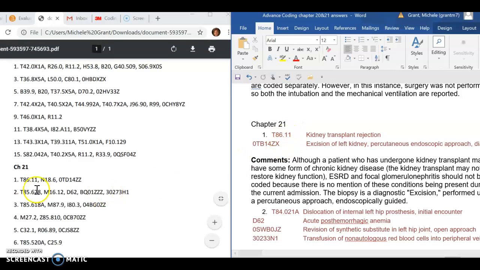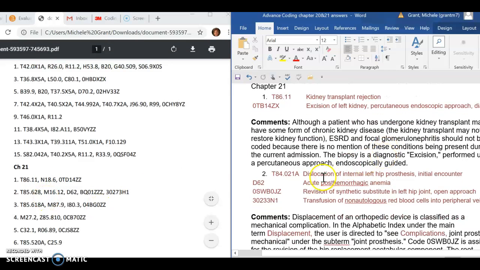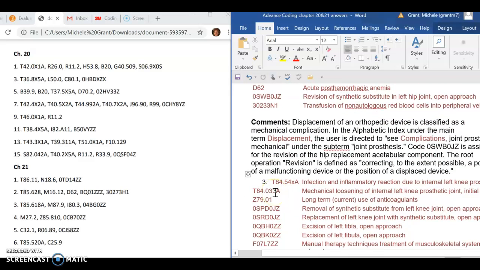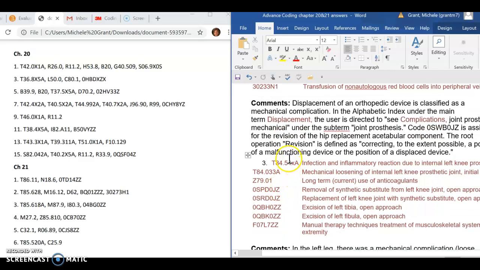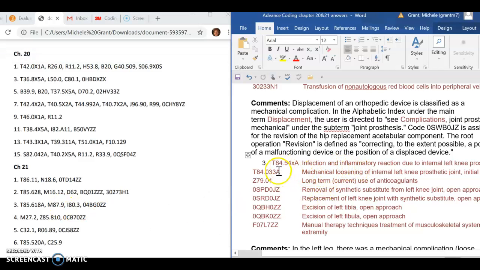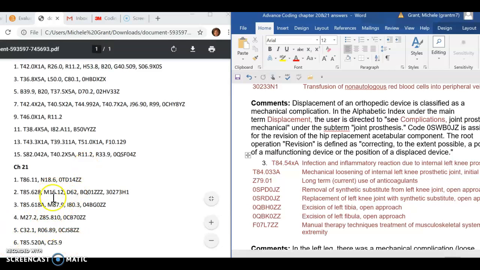T86, you don't need the N18.6. Number 2, dislocation. Off a little bit on that, D62. Otherwise, it looks pretty good. Just compare if you have an issue or question. I did have students put in the M code, but when you're dealing with complications and loosening and all of that, it's going to be a T code. You're not going to see these M codes. So keep that in mind.